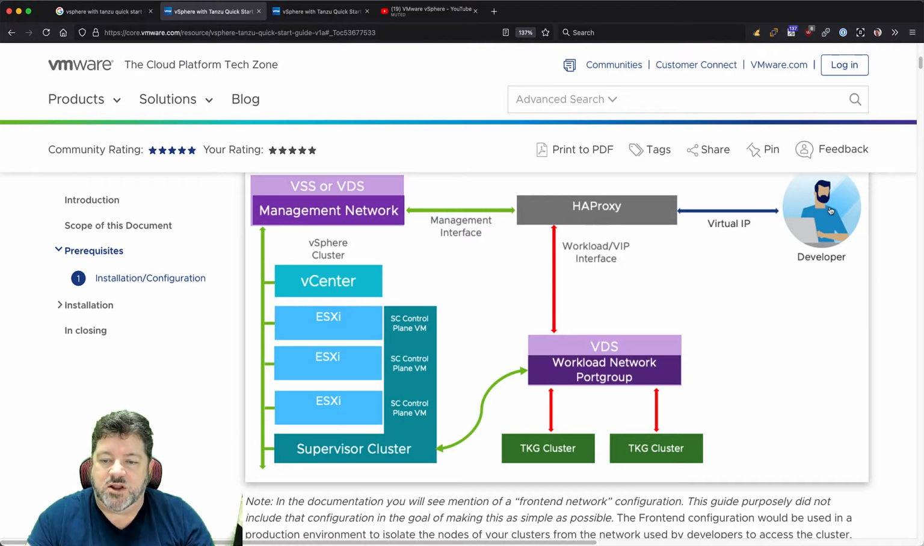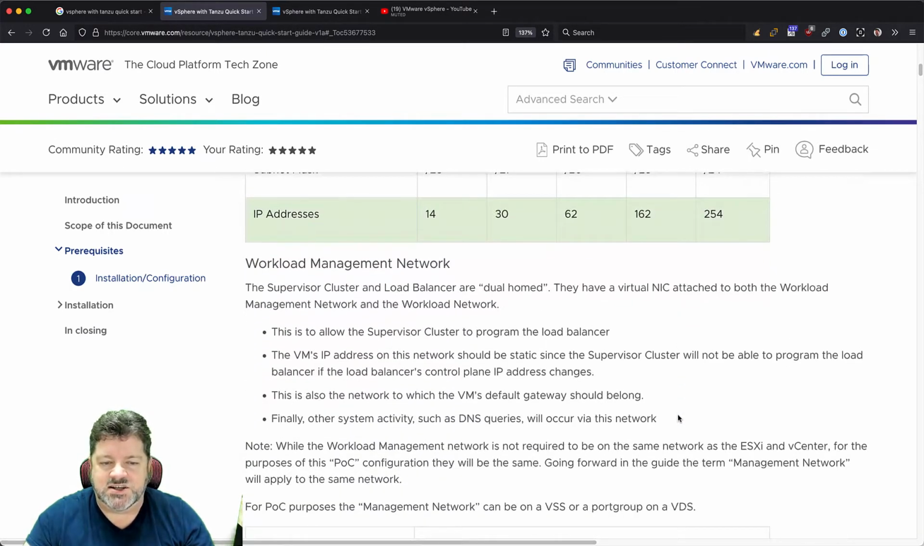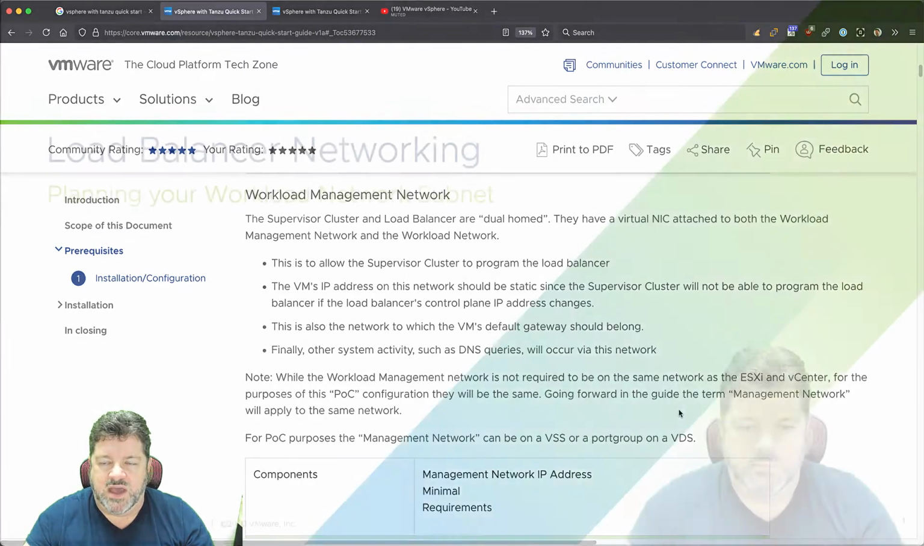So when a developer comes in and wants to run his kubectl command, he uses the virtual IP that's been given to him by you, the vSphere admin, and he connects to that. That routes through HA proxy to whichever one of his namespaces that he is allowed to access. The next big thing to take into consideration is the workload management network and carving that up. I'll be right back with more on that.